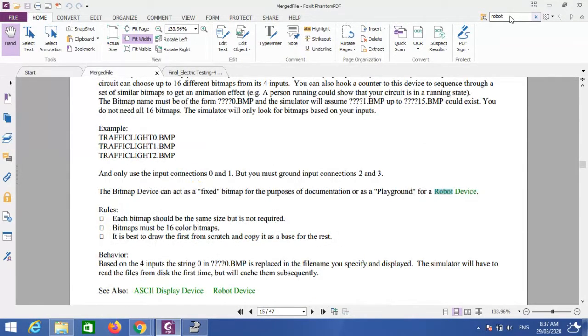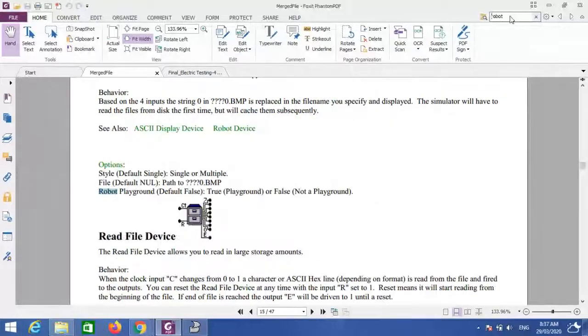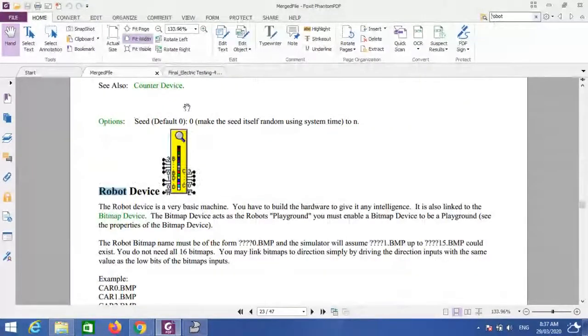Okay, let's see what this robot device looks like. Yeah, you see, this is your robot device. It has some strange connections. It's a very basic machine actually. Now you have to build the hardware to give it any intelligence.